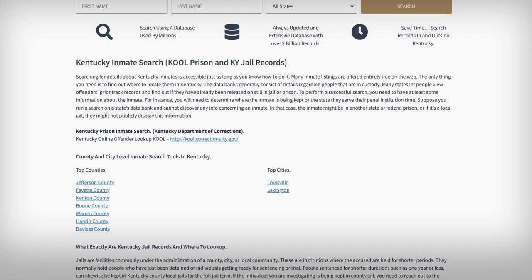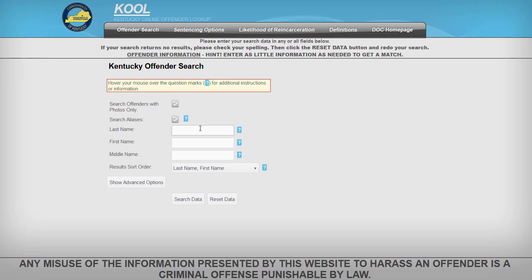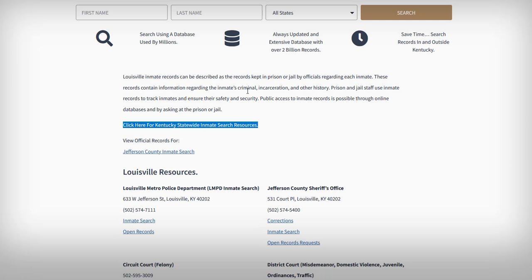The difference between this and a local jail database is if somebody is convicted and they get a sentence of over 12 months, they will be transported out of a local jail into a state prison. So they're not going to be in that local county database. You have to look at the state correctional database. So if we click over on that, it's a free database. If you got a last name and a first name, you can start your search. It's pretty easy to do.